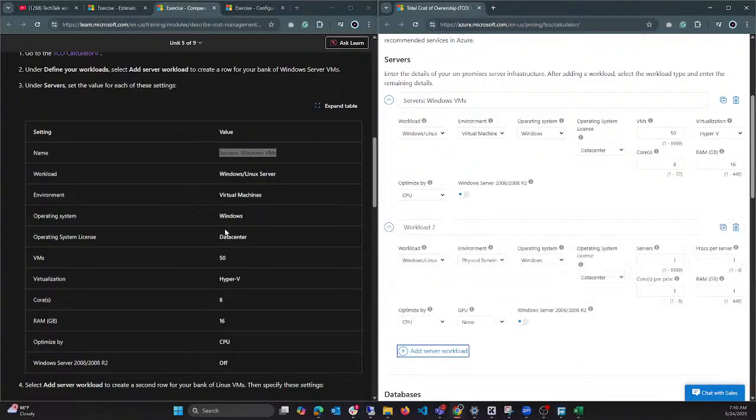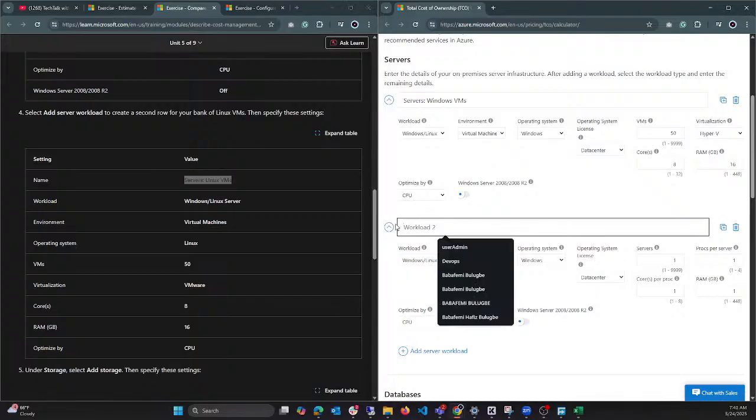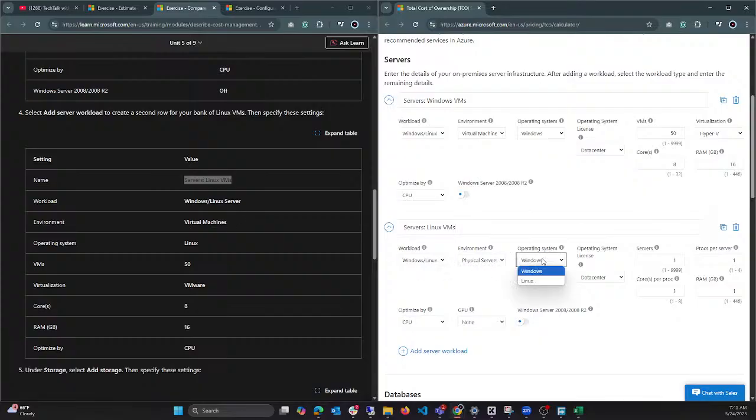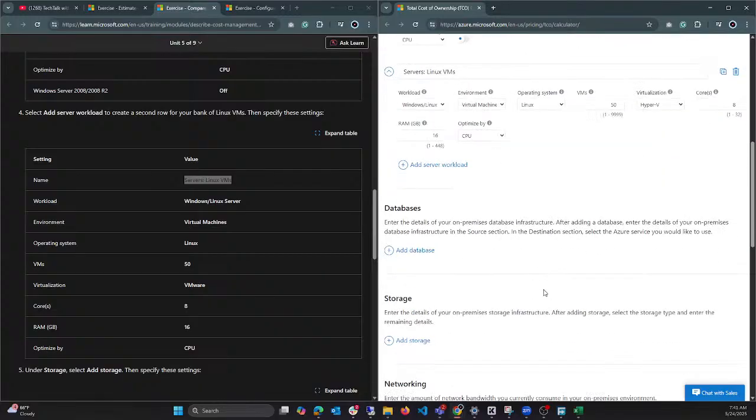So I'm going to add a second workload, and the second workload is going to be Linux, just the same way we have it here. That's workload 2. Pasting that. Then we have the same thing, but this one I'm going to change to Linux this time. Then how many VMs do I want? These are not physical servers, these are virtual servers. Then I want 50 also. Hyper-V, same thing, 8 core CPU. Then RAM is still going to be 16, and that's fine.